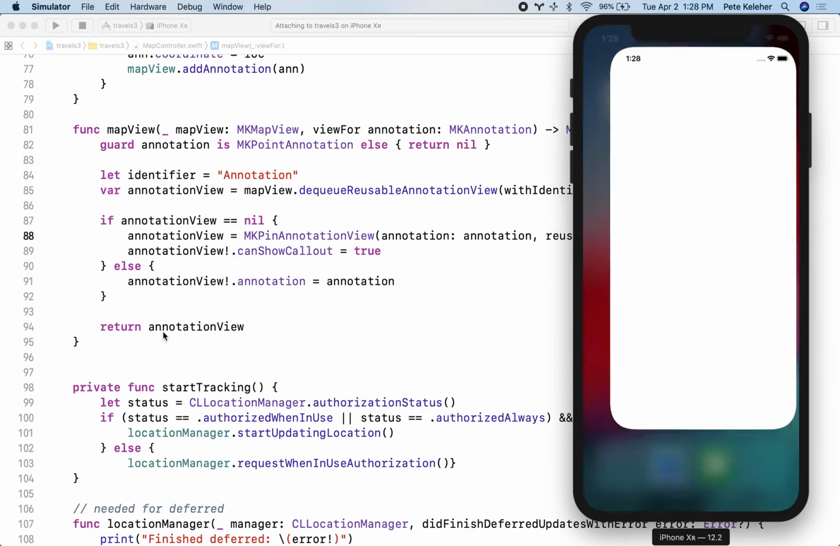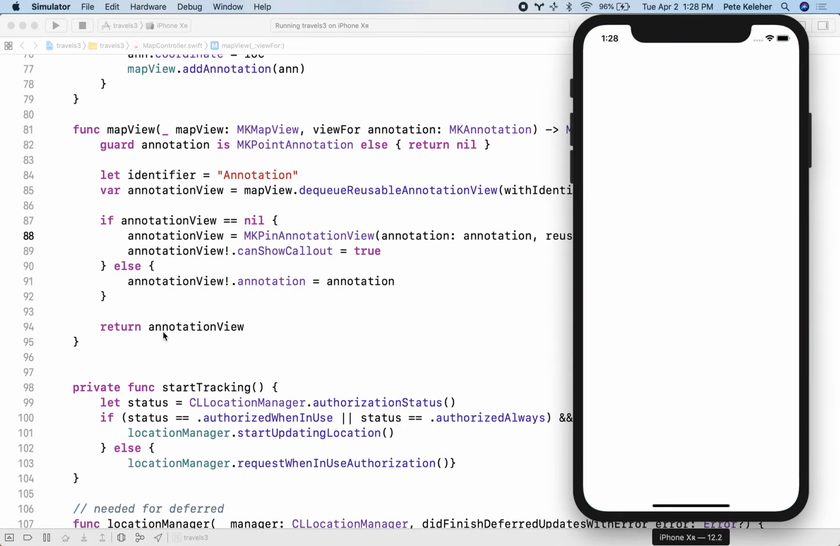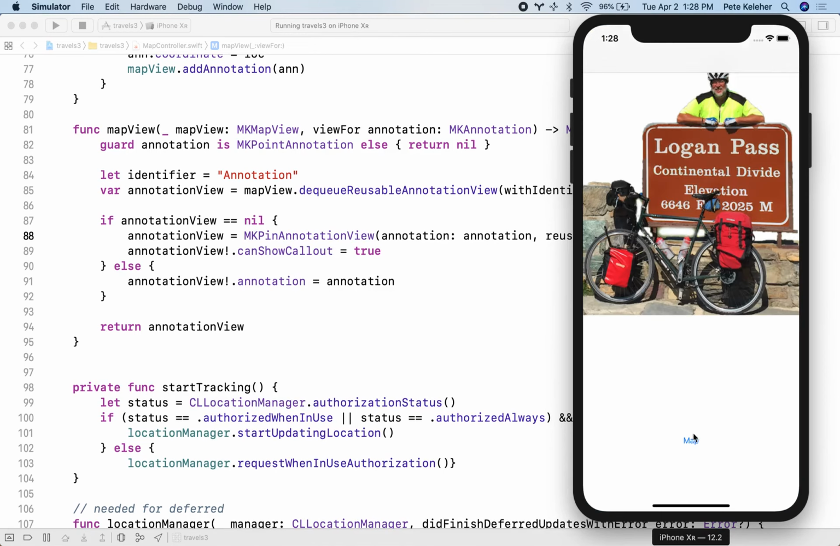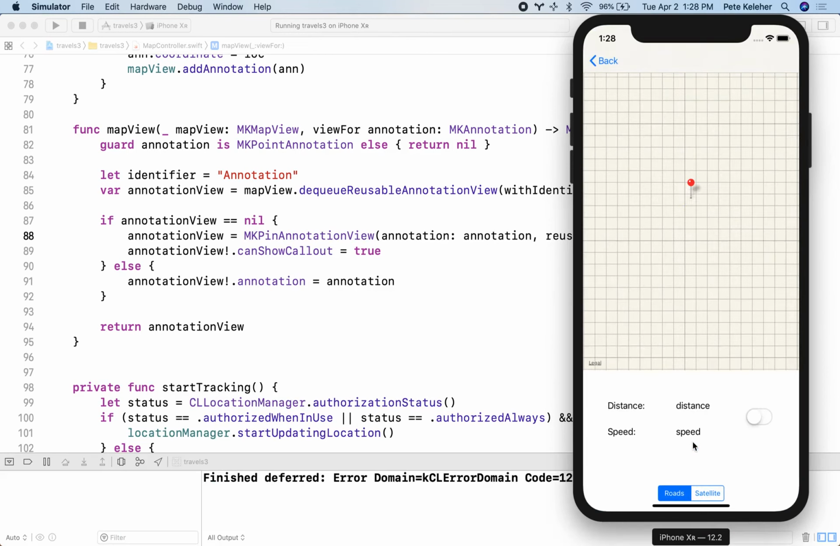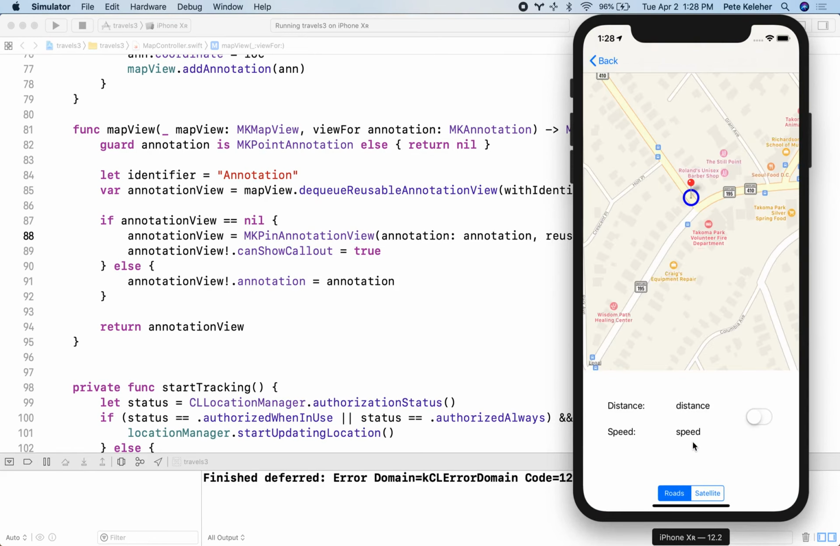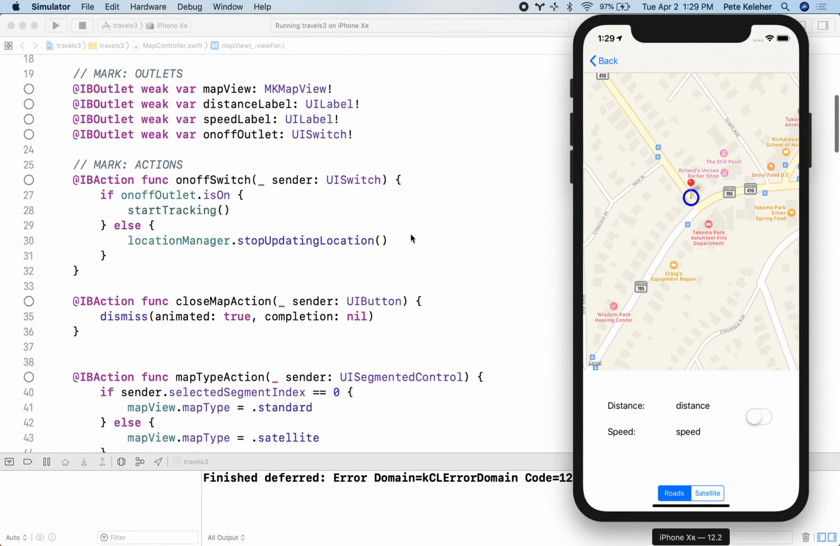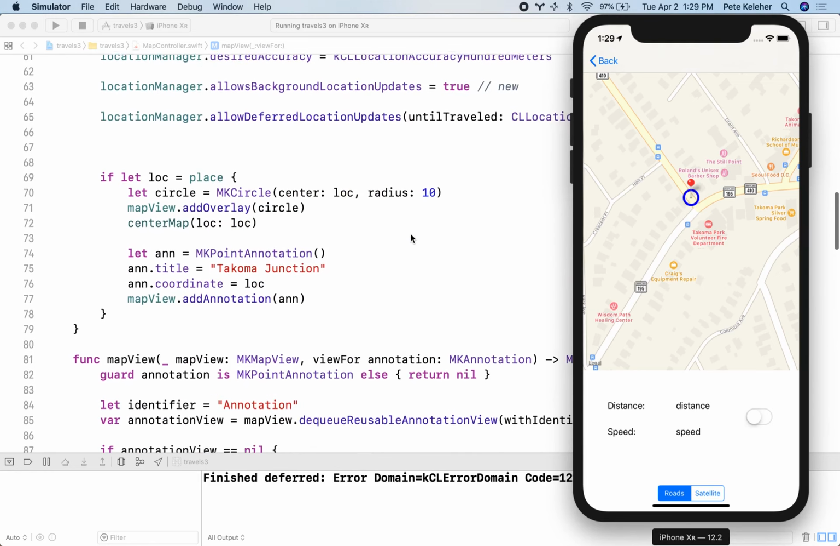Installing, bringing it up, and come on. Here we are. Click on map. And this is before I've done any selecting of tracking or anything like this. And this is just the point where I told it to initially center the map. And you can see I have that circle that I created, the MapKit circle, around it, 10 meters. That's 10 meters radius. And this pin here is the pin for my original annotation, which is right here, Tacoma Junction.